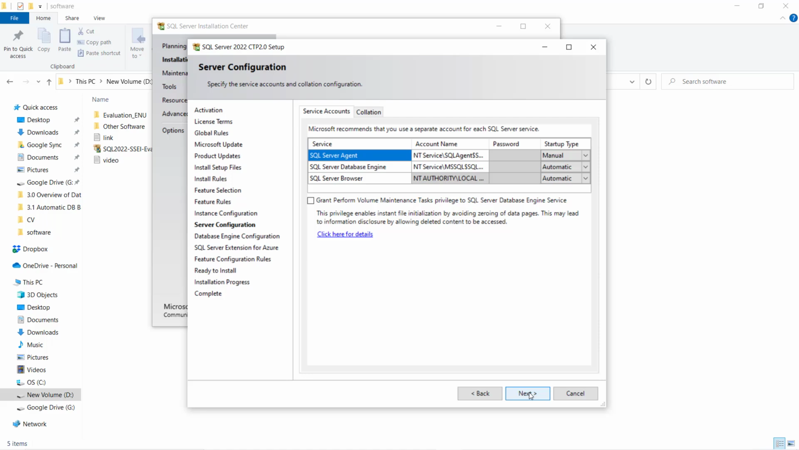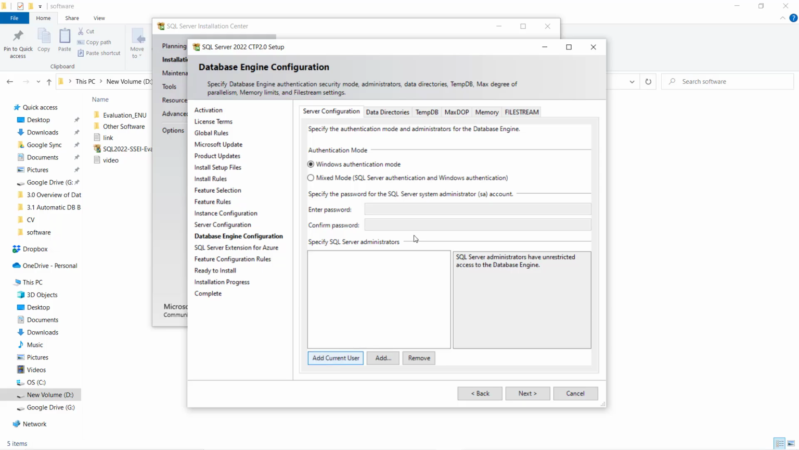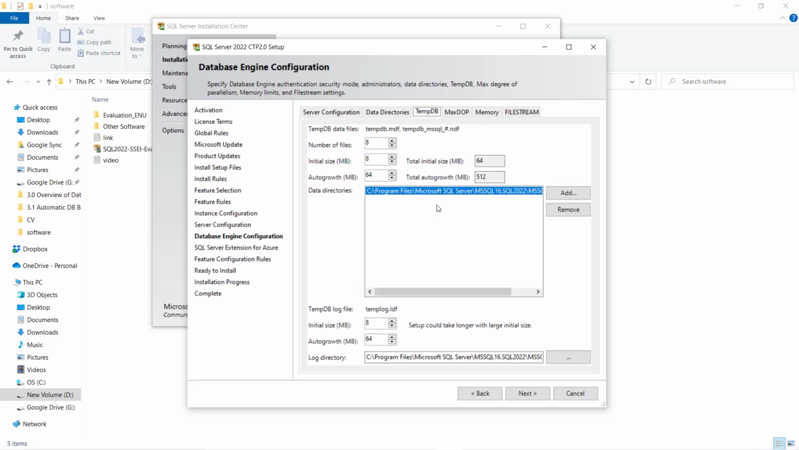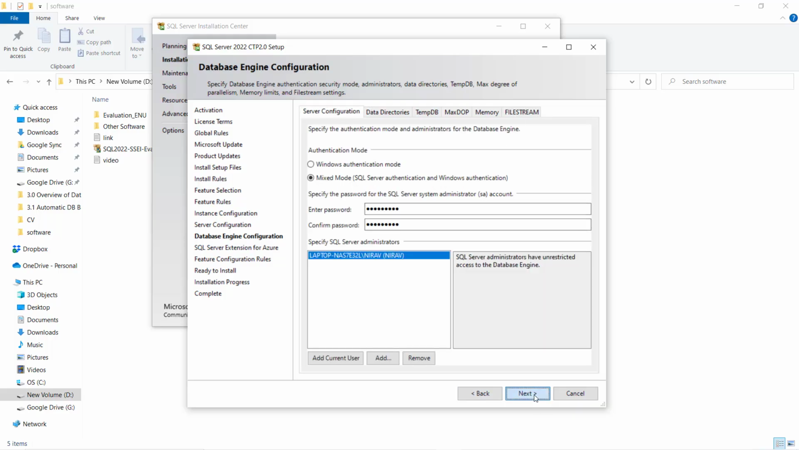No change in this option. I will go with Next. I will go with the mixed mode authentication, so I will go with the mixed mode option and give the password. Okay. Data directories you can choose based on your server configuration. TempDB configuration, MaxDOP configuration, memory and FILESTREAM are advanced options you can select based on your server configuration. I will go with the next.